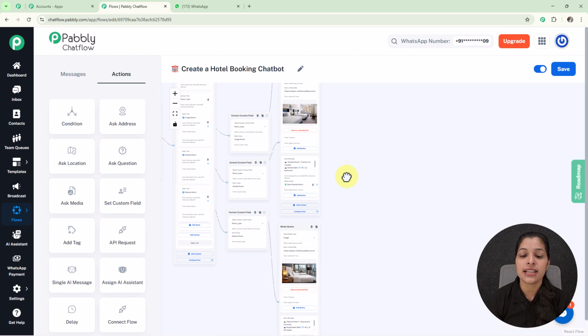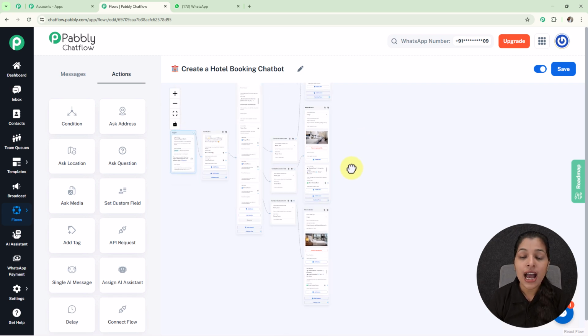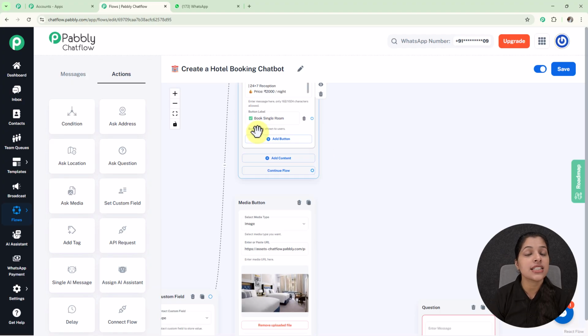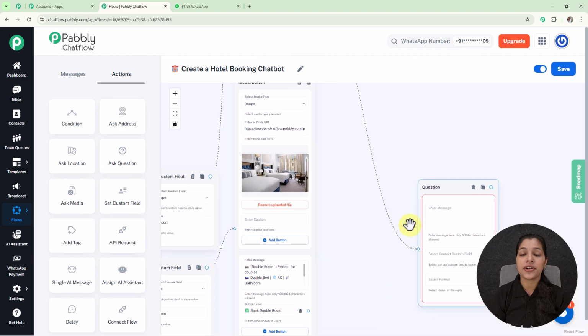Now if my user selects this button for booking the room, I am going to ask them some questions. So for that you just have to go to actions, and here you will observe this node, that is ask question, which you have to select. So by selecting this node you can enter the question which you want to ask from your customers. And now let's firstly connect this book buttons with this question node so that my user can be redirected to this question as soon as they select that button.